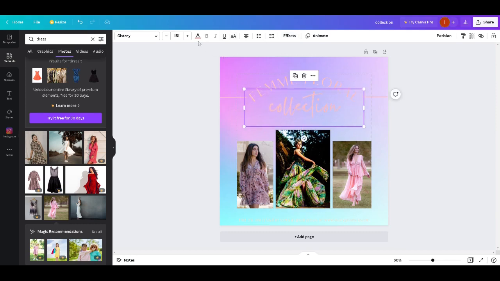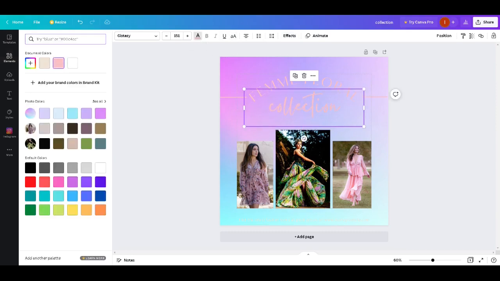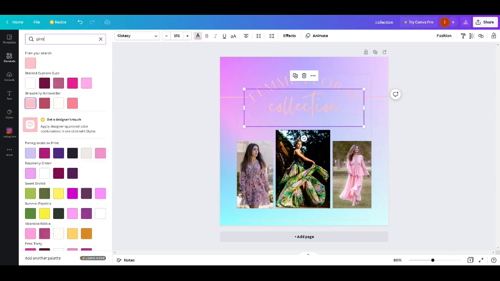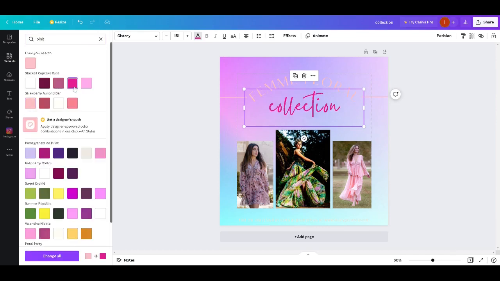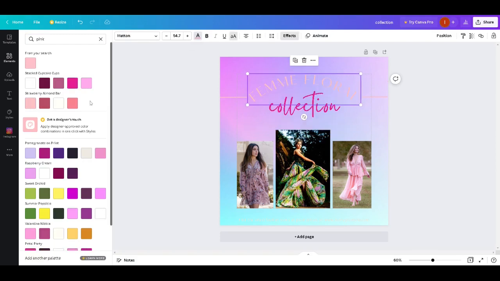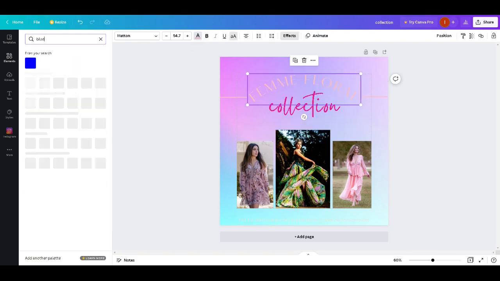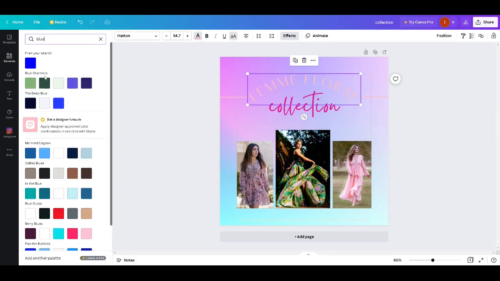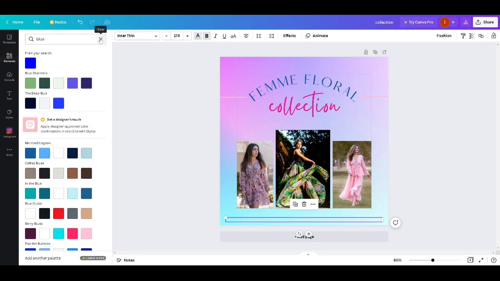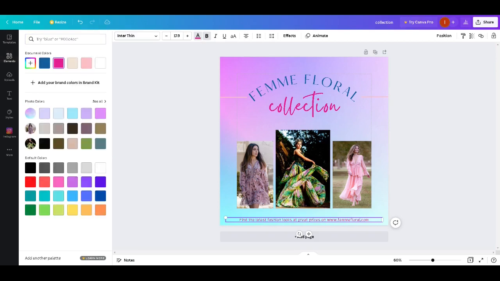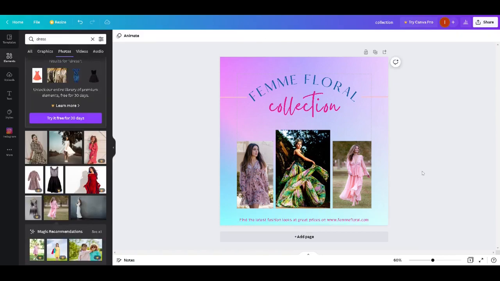Now I want to change the color. Yes, I can also change this. So when you design, you are basically playing around. So we have our template ready for Instagram posting.